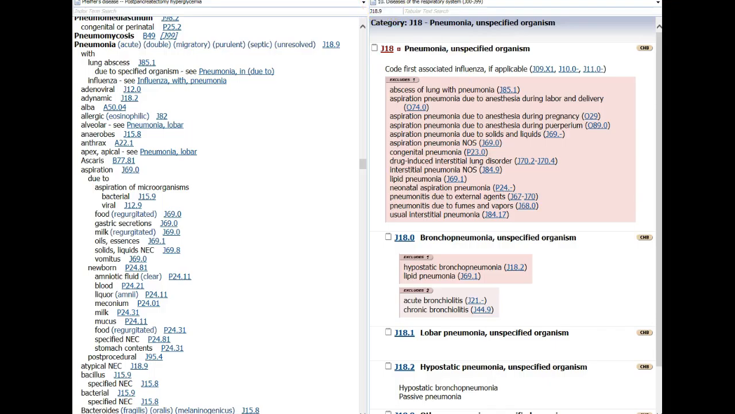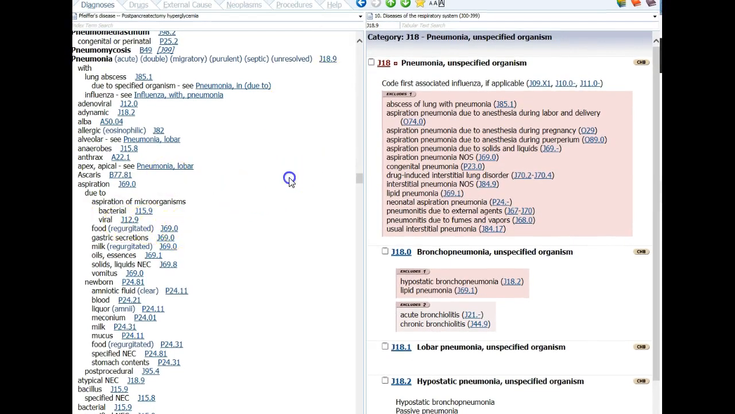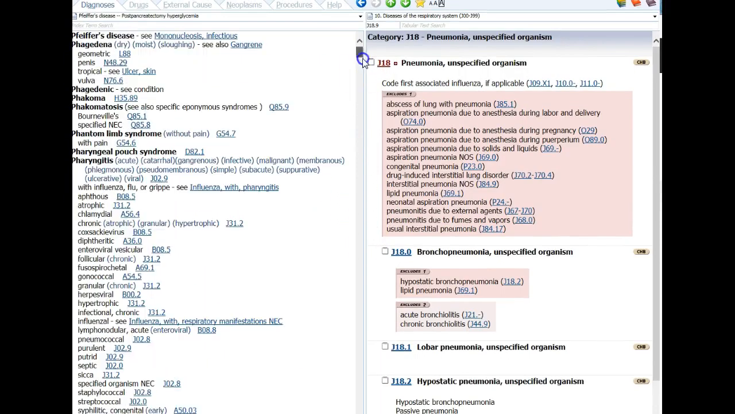I'm going to move this bar back up. Okay, try not to choose anything that's going to be at the very bottom.